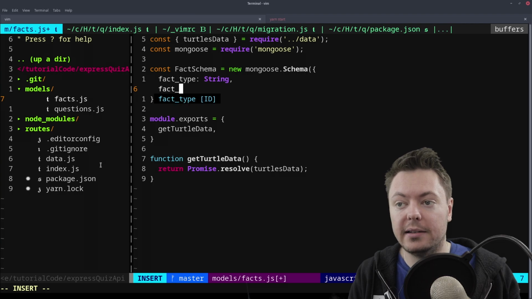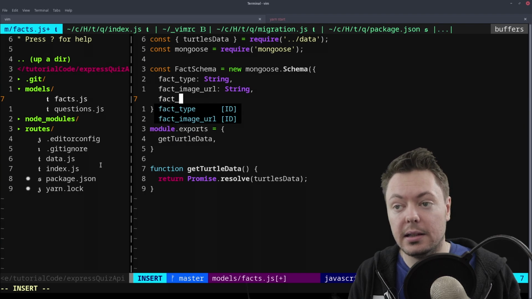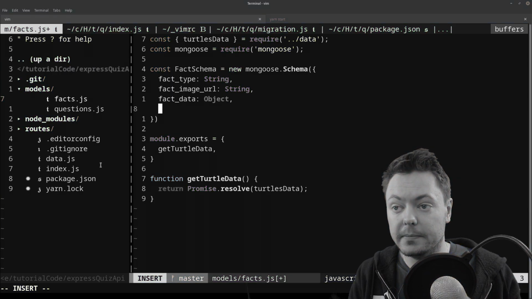And we'll have a fact image URL, that will also be a string. Fact data won't be a string, instead this will be an object. Note here that we've specified that this is an object, but we have no extra validation for what actually goes into that object. But if we did want some validation, we could create an object literal here and specify specific properties and the types of those properties if we so desired.